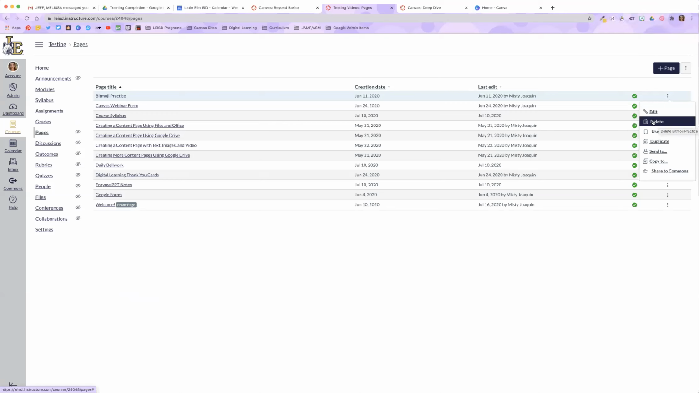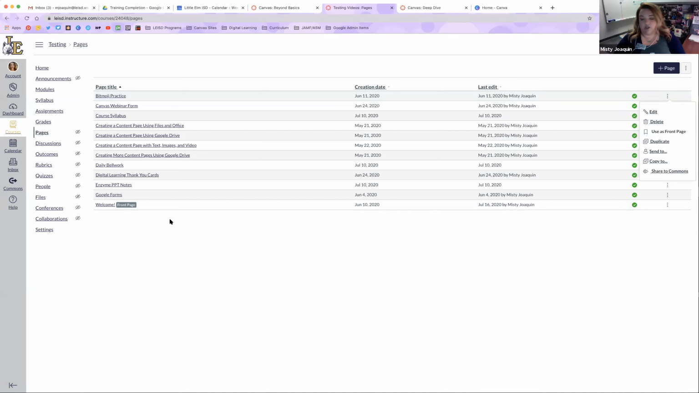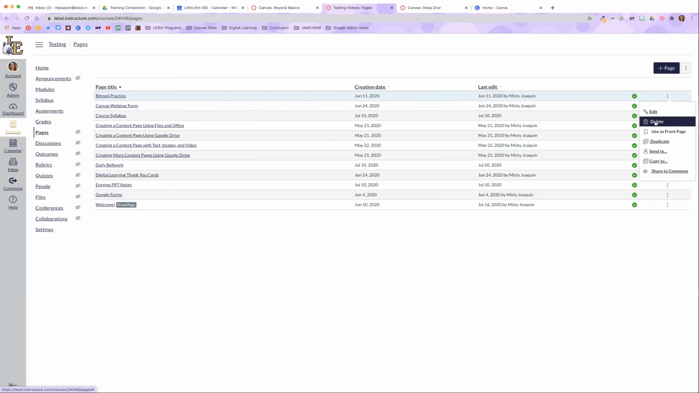I see. Because I do that too. I made these pages and then I changed my mind and didn't end up needing them, and then I have these random pages. So that's where you can do that at the page level or the assignment level, and you can delete the individual page. Okay, thank you. Yes, you're very welcome.